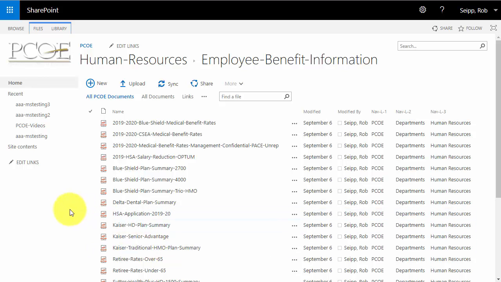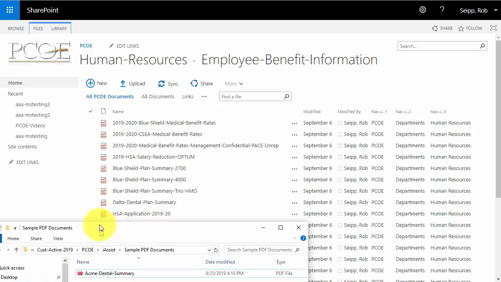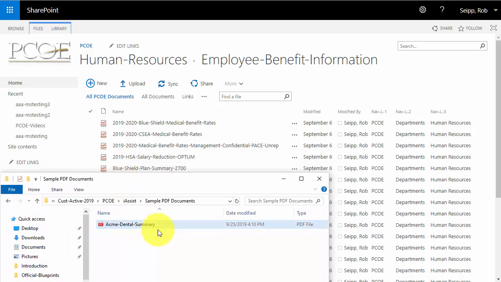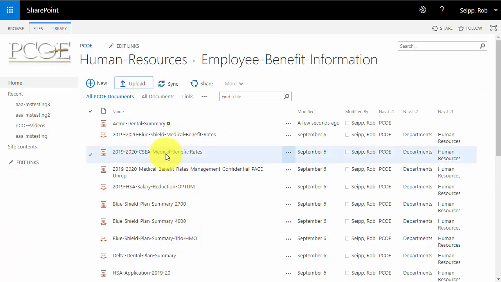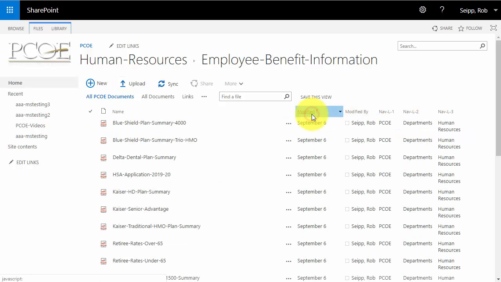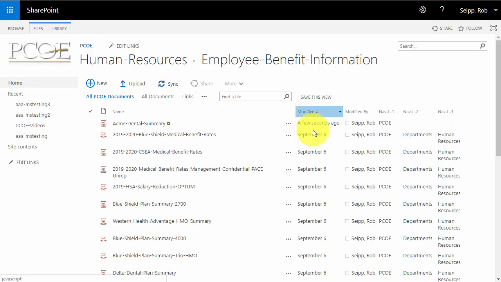All we need to do to add our new PDF document about the Acme Dental program is to find it on our desktop using Windows Explorer and then simply drag it and drop it right here. Once we drag it and drop it into the appropriate area of the library, it's important that we add a couple of pieces of information to it so that the document can be managed more easily in the future. Doing that is simple. First, we make sure that the library itself is in order by date modified so that our Acme Dental document appears at the top.